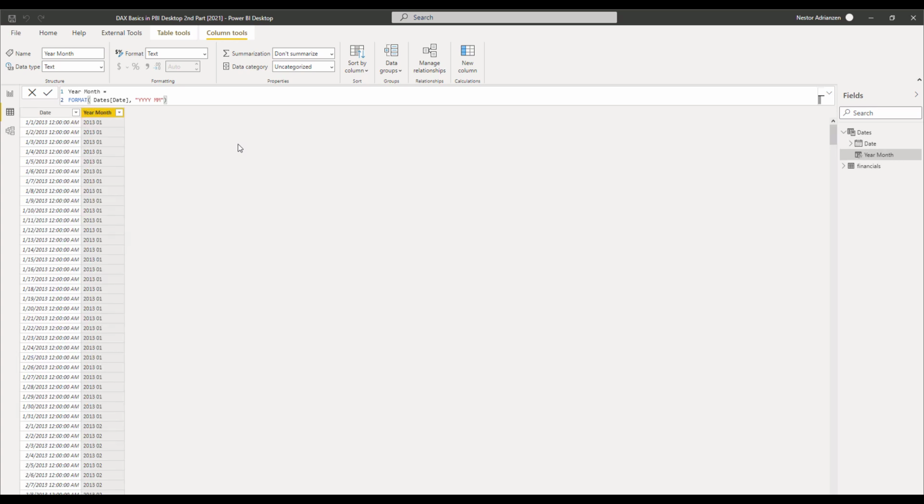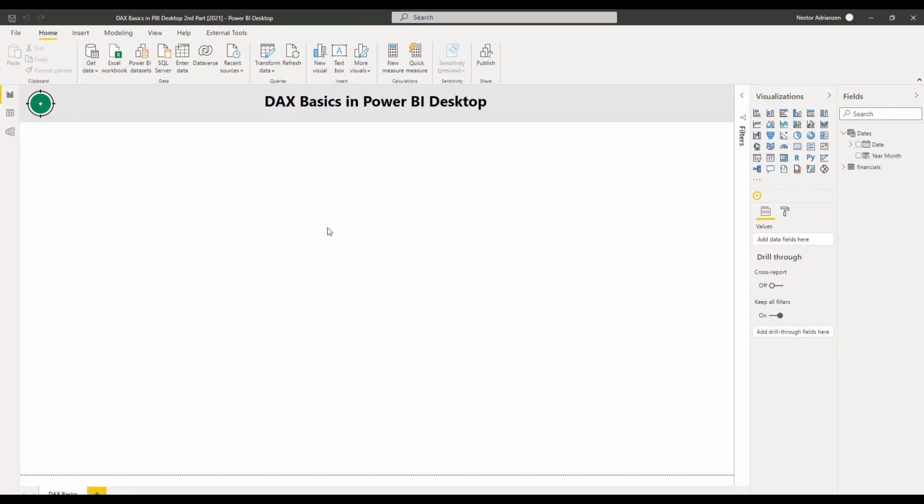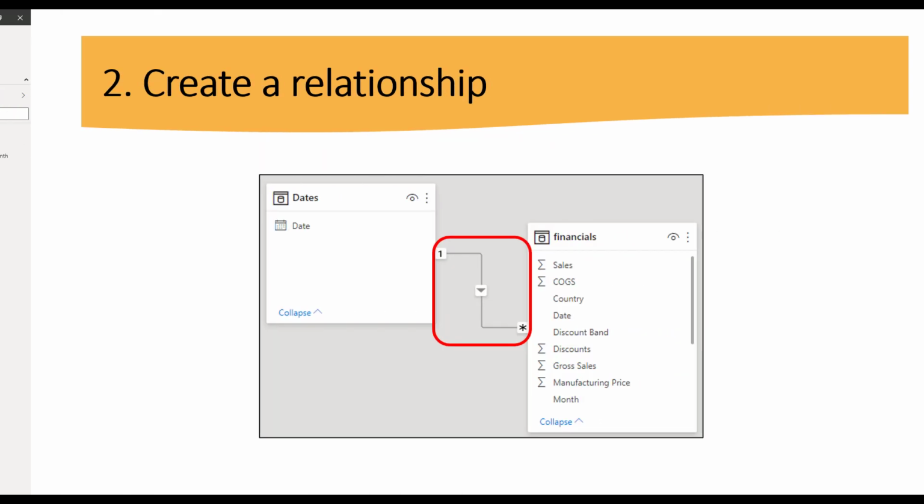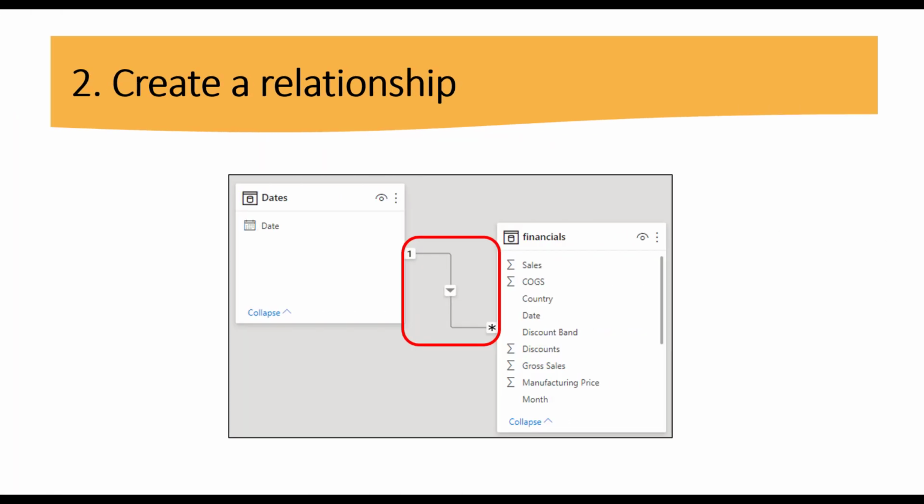There you go. So now you have another column called year and month. If you want to keep enriching this table, you can do that. But for this particular case, we're going to stop there, okay? So now, let's go back to our presentation. All right, so we already created our dates table.